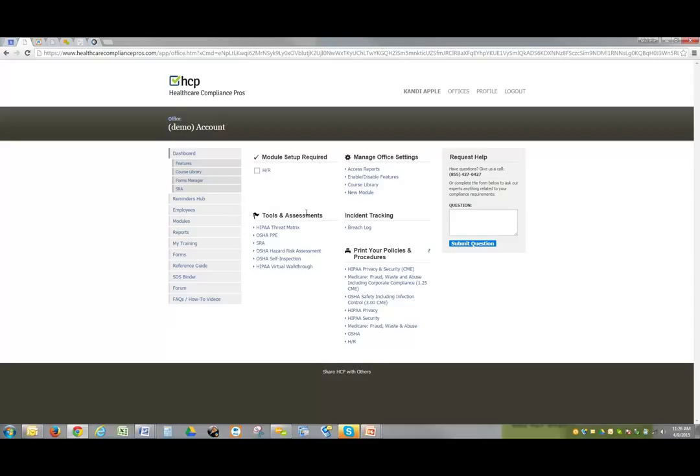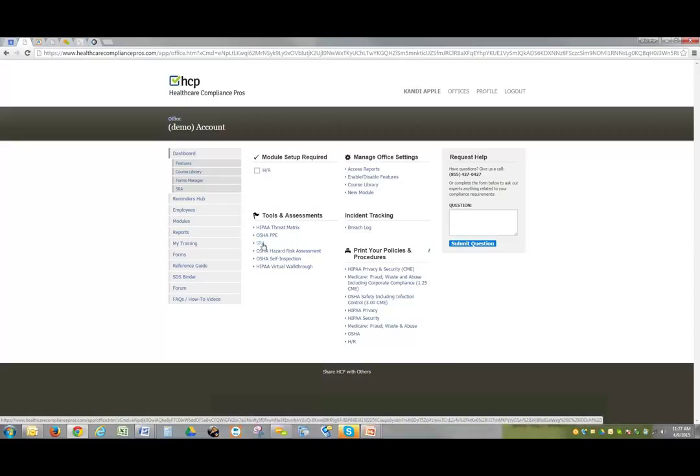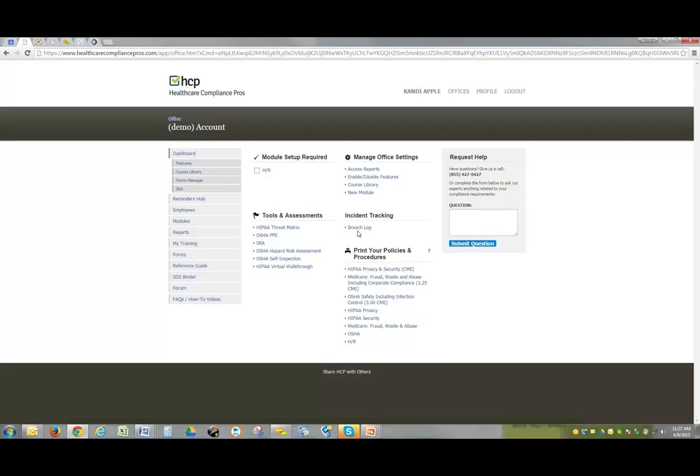Looking at these tools and assessments in the center, if you have chosen to use our OSHA Plus or our HIPAA Plus programs, you'll be able to complete the OSHA Hazard Risk Assessment, the OSHA Self-Inspection, HIPAA Virtual Walkthrough, and Security Risk Analysis with enhanced review. You will also have access to our breach log. So just depending on what services you've purchased at this point, your dashboard might look a little bit different.